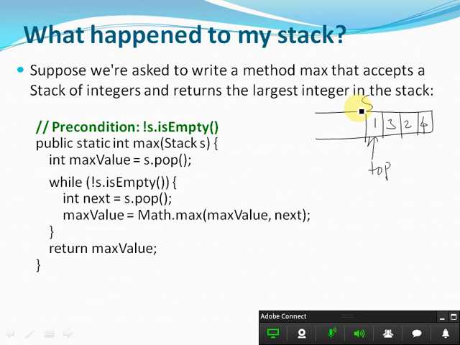Now first we'll pop the topmost element and assign it to a variable called max value. So max value will have the topmost value, that is 1. The next is we'll put that in a loop: while not S dot is empty. It means that while S is not empty, int next is equal to S dot pop. Now here we already took the first element. The top is moved to 3.